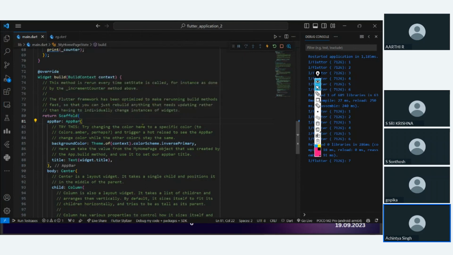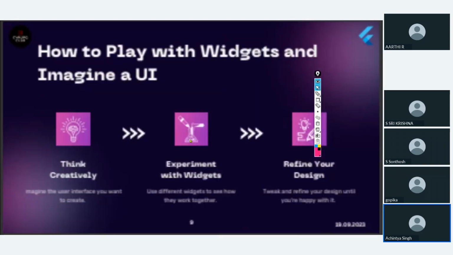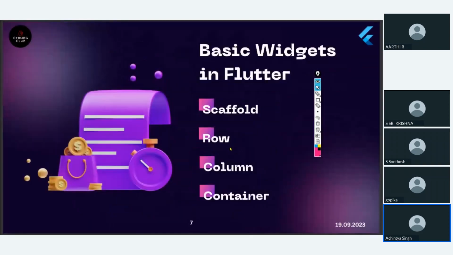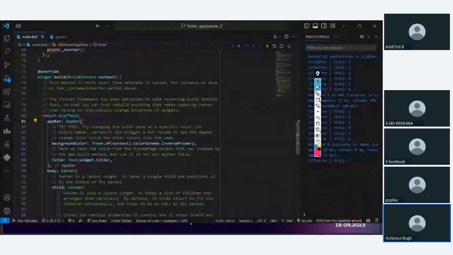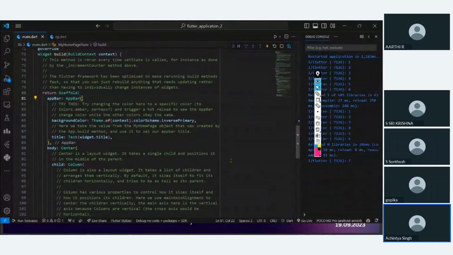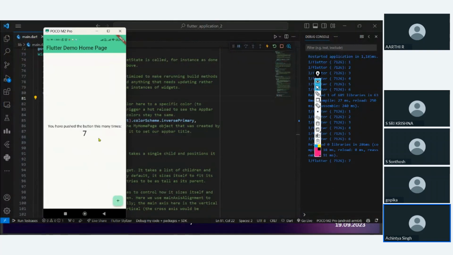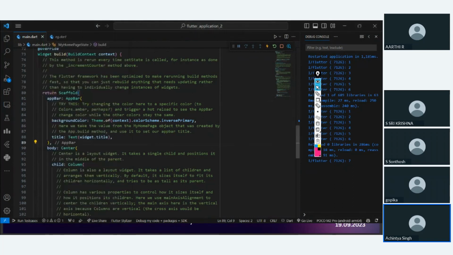First I will start with some basic widgets. So we'll talk about scaffold. First of all, let's see what a scaffold is. Scaffold basically means, now this is my phone screen. In order to catch my screen from top to bottom, I need to have something, and that is scaffold. I hope you got it, right?